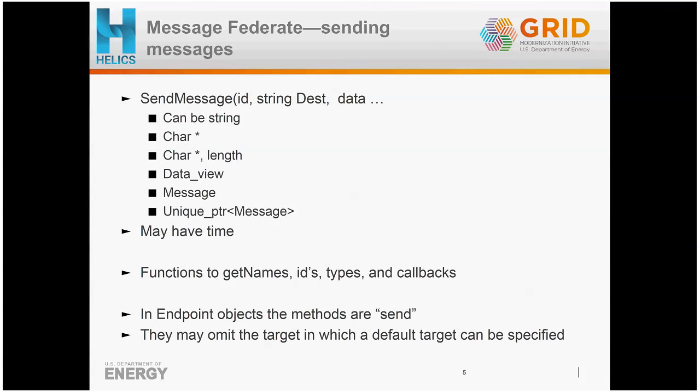To send messages, there's a number of data formats that are accepted. You basically send it with the identifier, or in the case of the endpoint interface itself, you don't need the identifier, just send it through the object. This can be strings, char stars, a char star and a length, a data view object, which is an internal representation of different data types, and messages themselves. And you may also specify a time at which this message will be delivered.